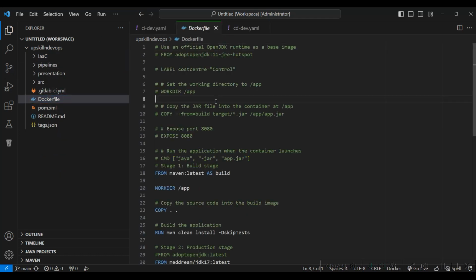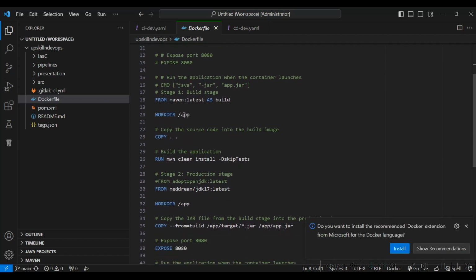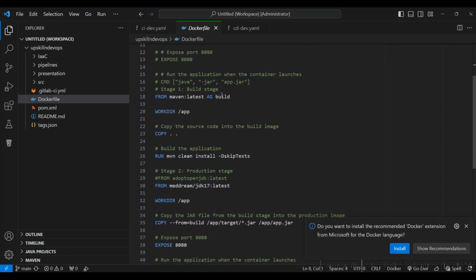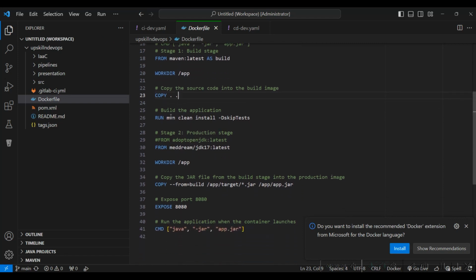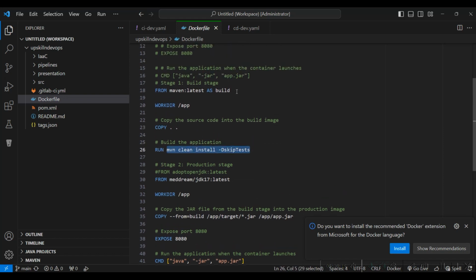So this is the Dockerfile. I'm taking Maven latest as a build, the working directory is /app, and I'm copying the directories from source to destination. It will copy the entire data to the destination. Then it will run mvn clean install -DskipTests. These commands will be executed while building. This is a build step only.